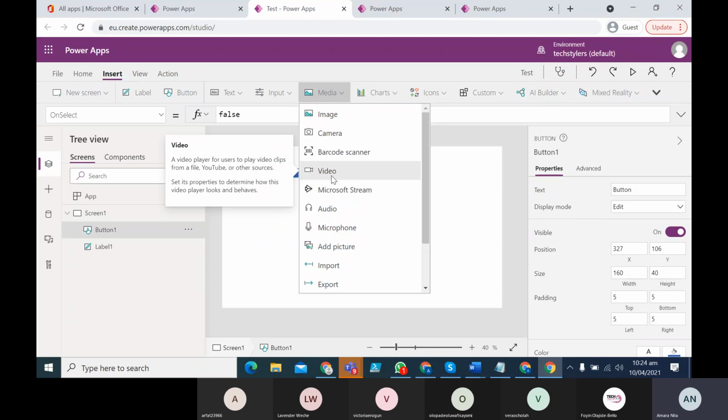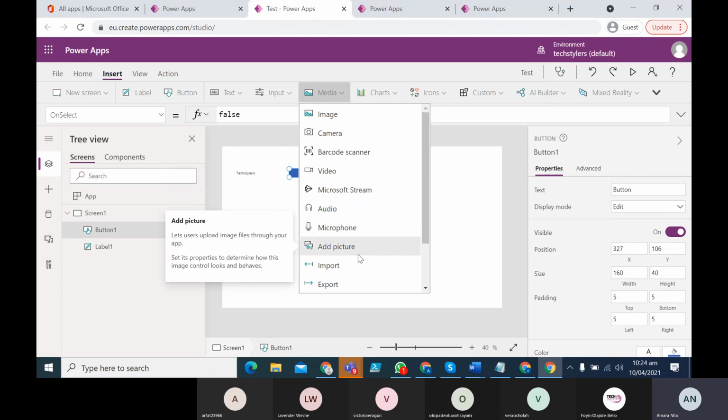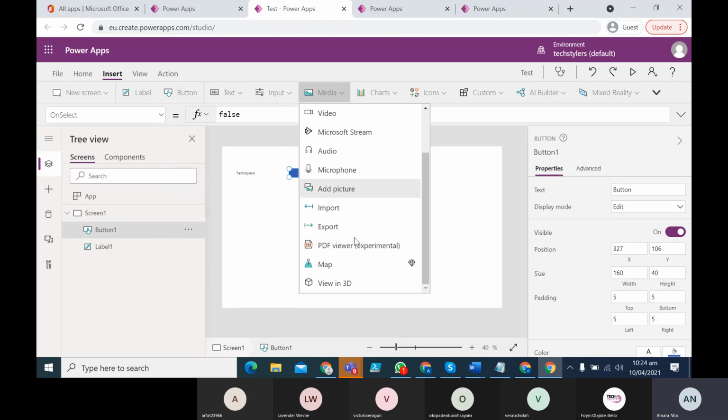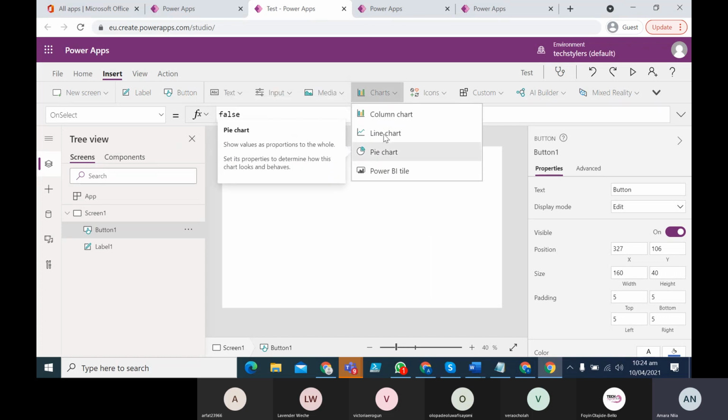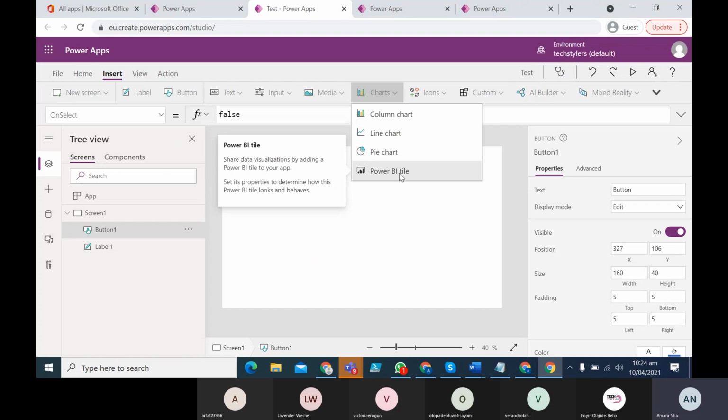So we have barcode scanner, we have video, you can insert your videos, your Microsoft Stream, your audio, your microphones, you add pictures and so many other things. Then we have charts. So if you are building an application and you want to use maybe your pie chart, or the Power BI stuff, this is where you go. If you want to connect your Power Apps to your Power BI, you come here under charts.